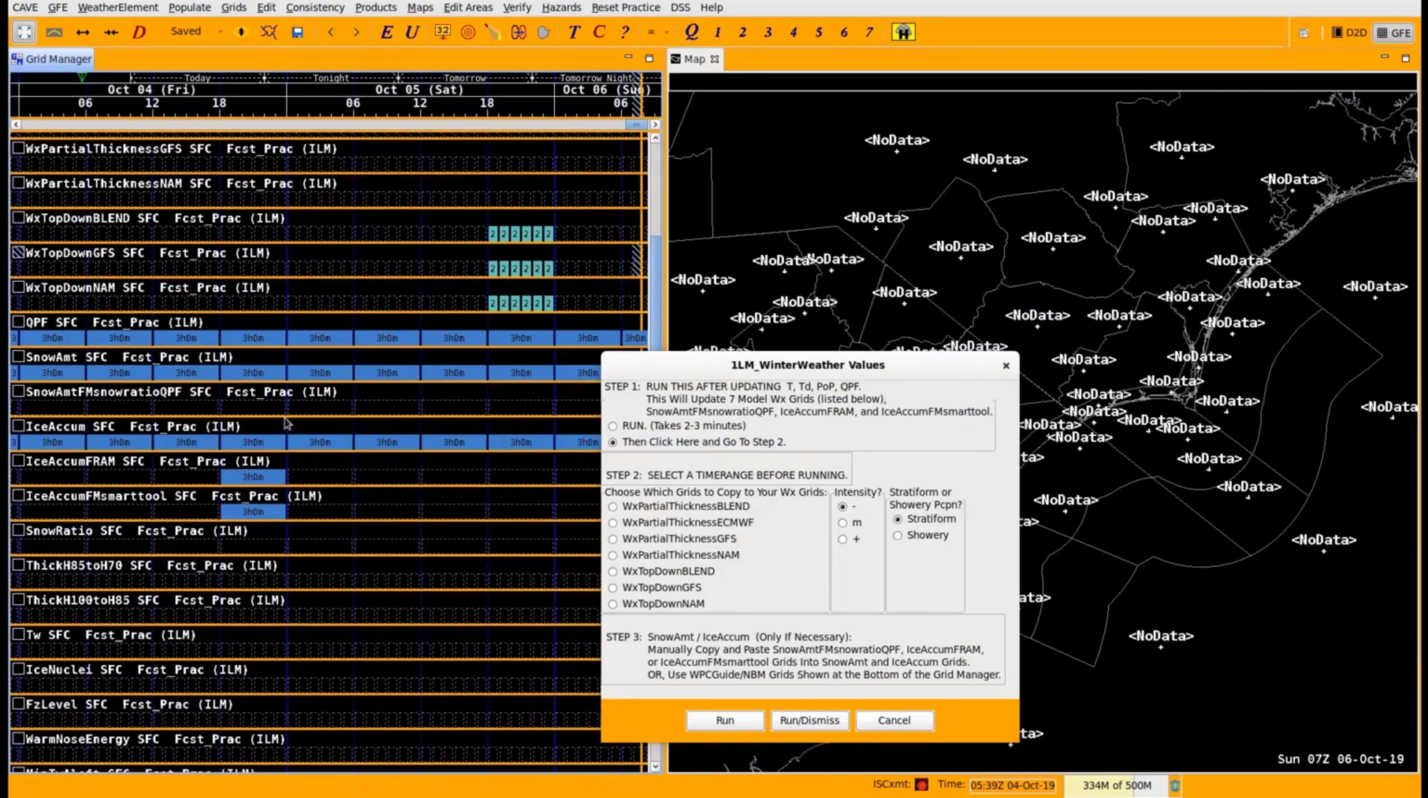In terms of the snow amount grids, ISOQM and FRAM and the From Smart tool, the snow amount from snow ratio QPF grid, basically just multiplying QPF times WPC snow ratio with a further reduction for temperatures above freezing.